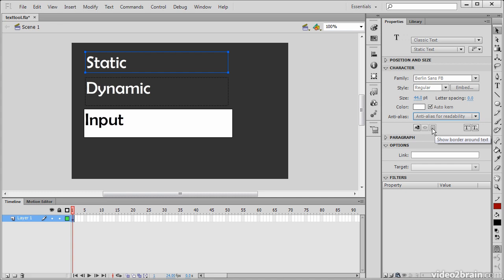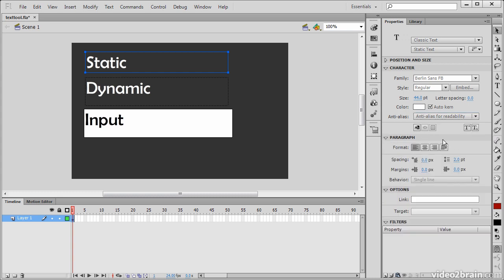And then we have things such as making text selectable or not, rendering text as HTML, showing the border around the text, just like we have with our input field. We can do superscript and subscript on specific characters. And in our paragraph options, we can choose left alignment, center alignment, right alignment, or justification. We can also choose paragraph spacing. So this is spacing before the paragraph, spacing of each line, right margin, and left margin.